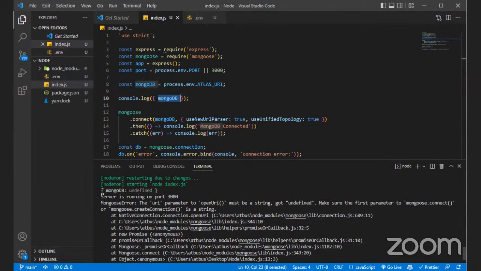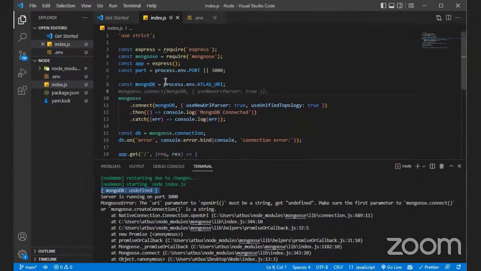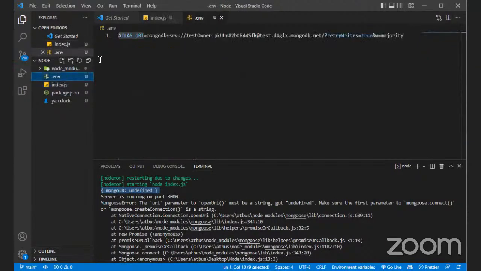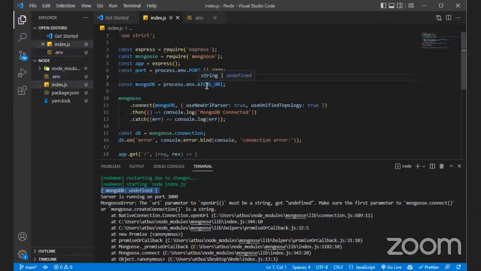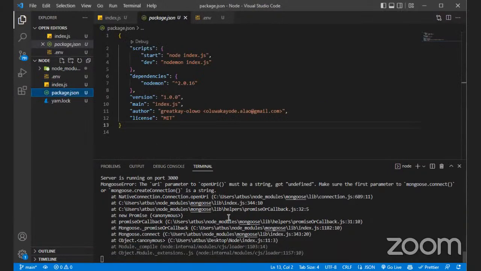If you notice, it's actually saying MongoDB undefined. That means that the application can currently not read this process.env file. So just let me see what the problem is here. Let me be sure that the dotenv package actually installed.